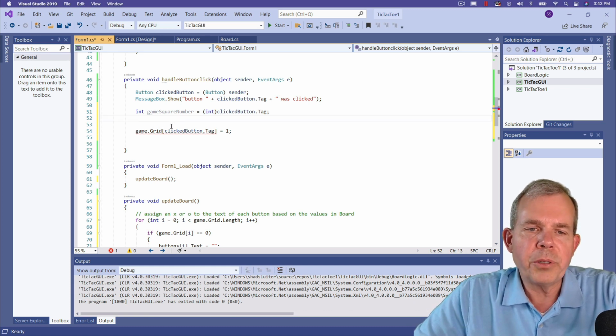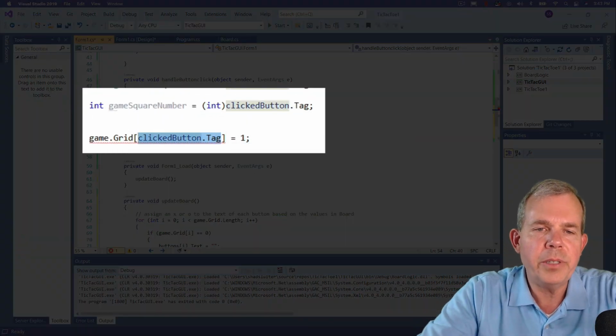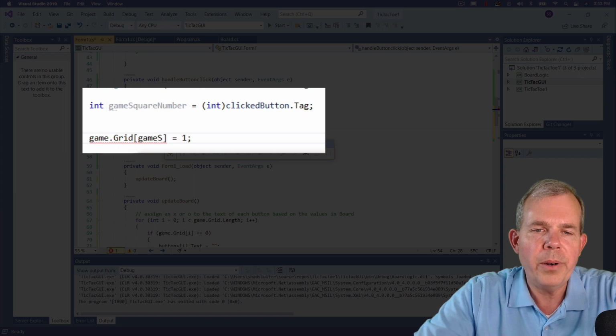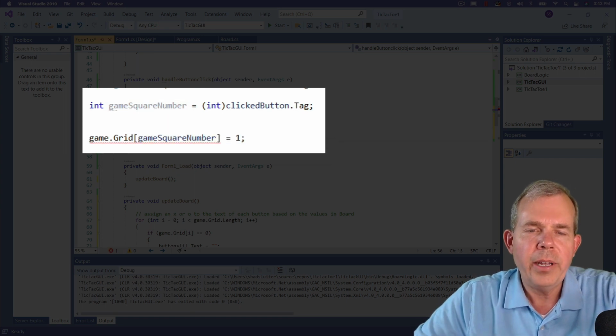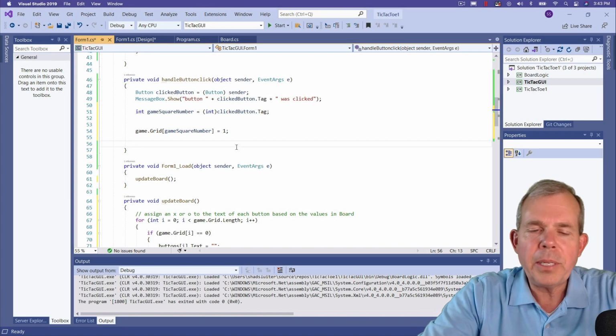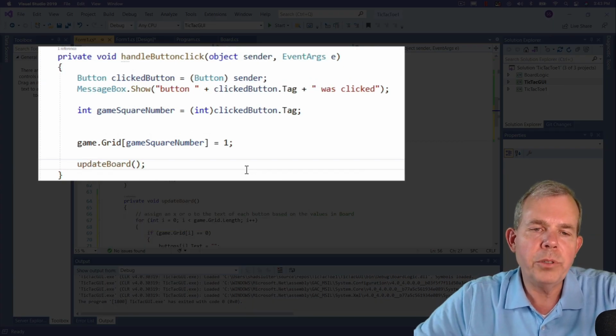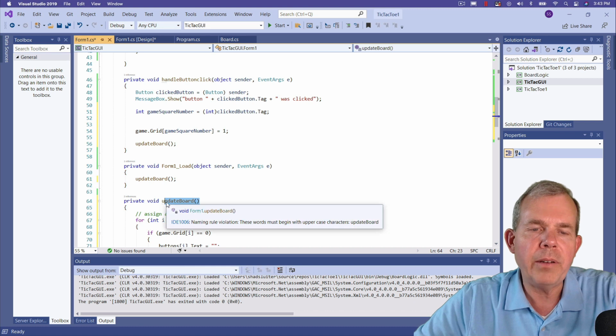So this error goes away, and now inside of the square brackets I have an integer value which is called the game square number, and that should now assign it a value. So if we click a button, it's going to update the game class. Then finally I want to update the buttons, which I've just created, which is called update board. And putting that name in there will just trigger the function that is listed down here.